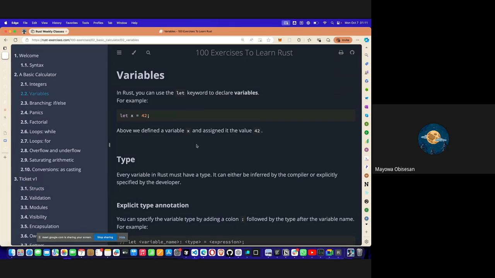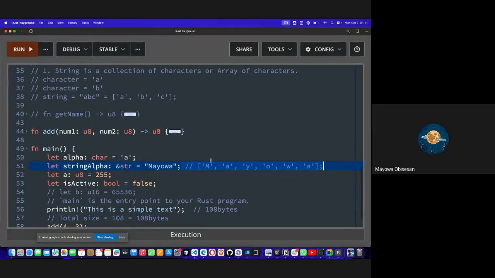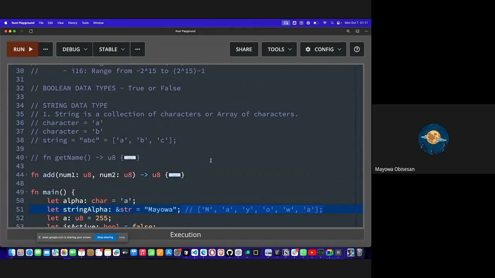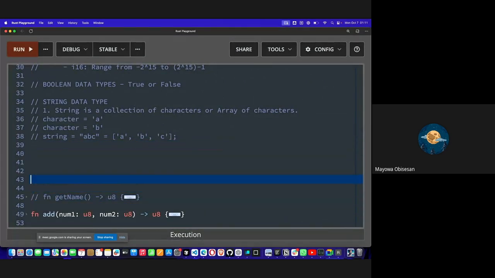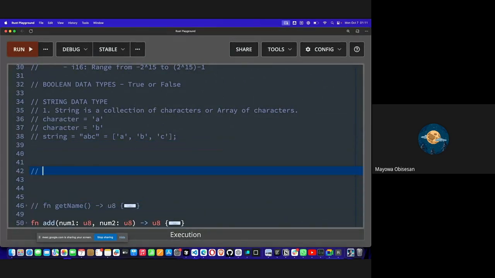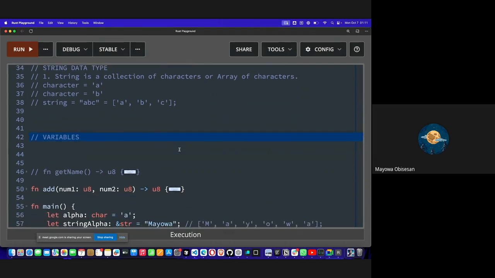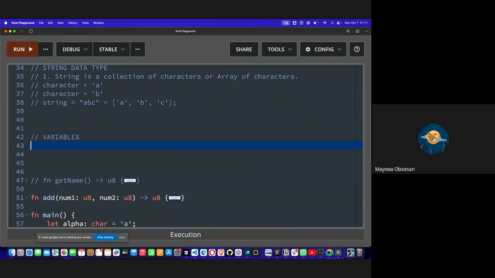What are variables? Variables in Rust are just similar to variables in other programming languages. Let me give you a space between this so it can be clear what we are working with. So variables in Rust are just like you have in other programming languages, or even if you're not familiar with other languages, what it means is that you use a variable to store a value.